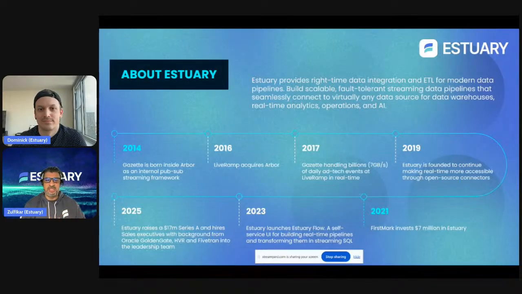And it wasn't until 2025 that we got our Series A funding. We've actually used that funding to extend the building blocks of Estuary from an engineering point of view, as well as from a go-to-market point of view.